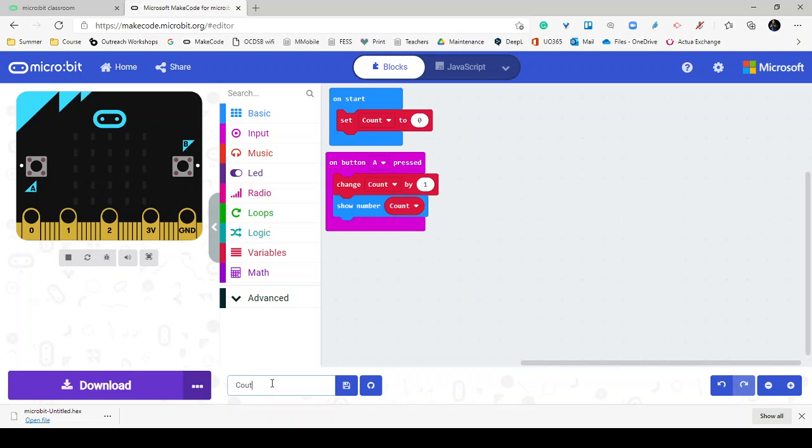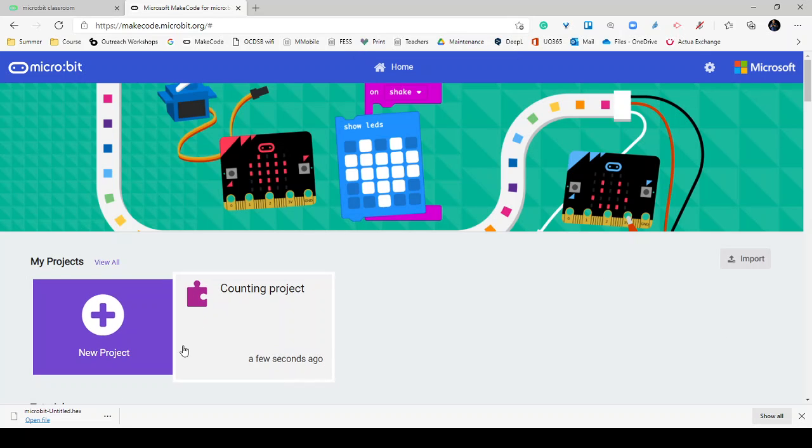And so I can just name it counting project or something like that. And if I click on home, it's now saved for me to go back.